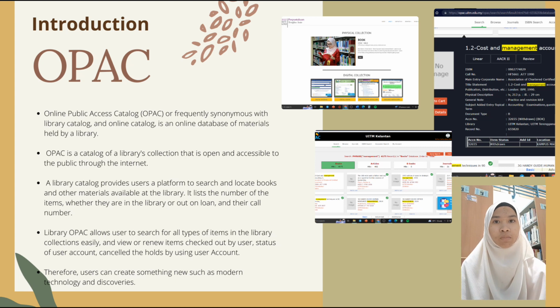It lists the number of the items, whether they are in the library or out on loan, and their call number. Library OPAC allows users to search for all types of items in the library collection easily and view or renew items checked out by the user, check the status of the user account, and cancel the hold by using the user account. Therefore, users can create something new, such as modern technologies and discoveries.